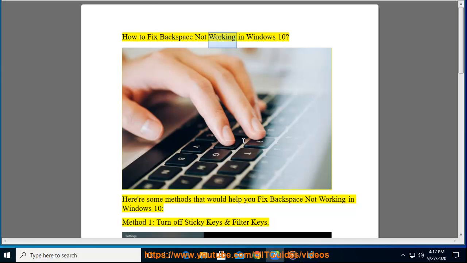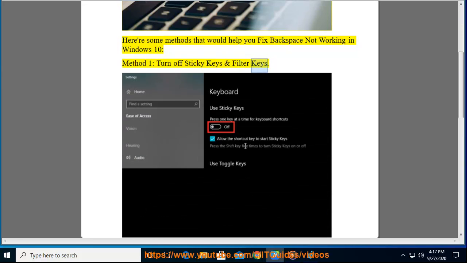How to fix Backspace not working in Windows 10. Here are some methods that would help you fix Backspace not working in Windows 10. Method 1. Turn off sticky keys and filter keys.